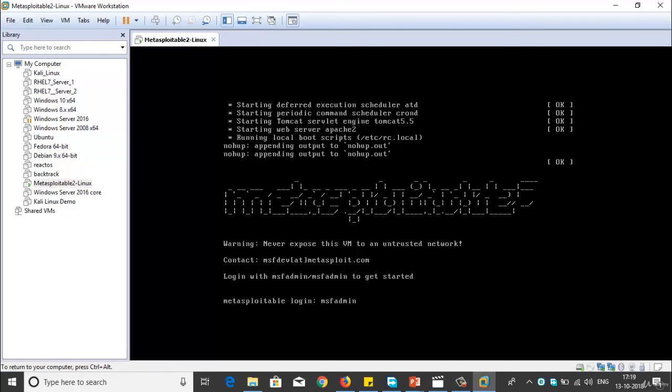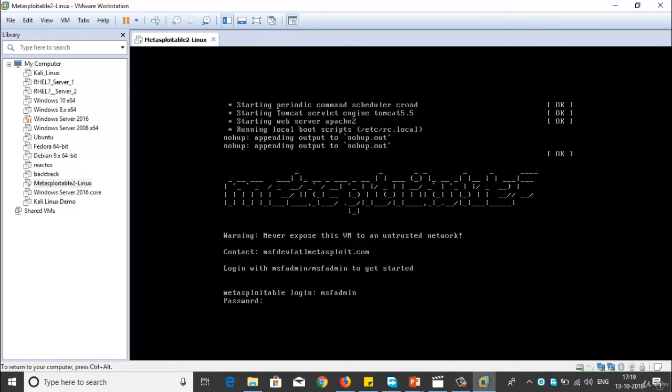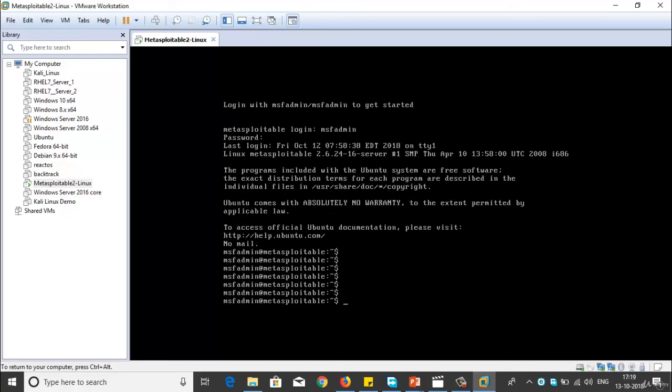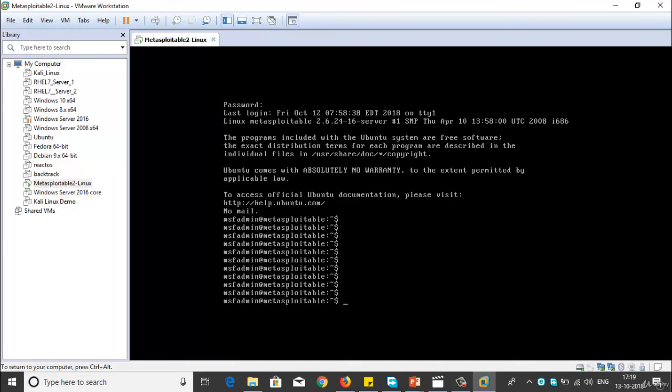The msfadmin username and password are the same, msfadmin. Here you can see the already defined username and password for this Metasploitable. Metasploitable is working fine. So if you want to reboot it, you need root credentials.